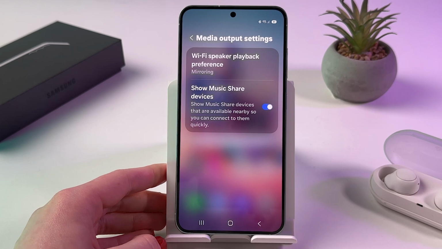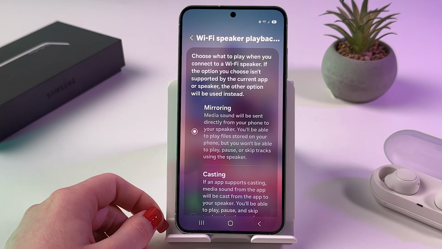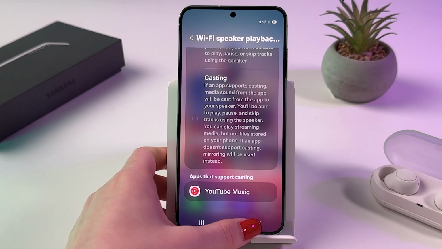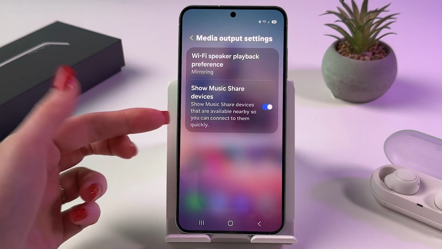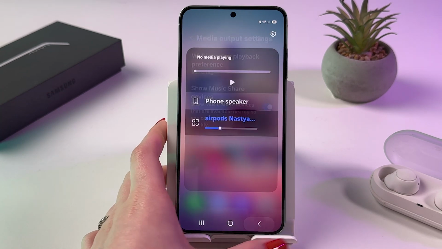Also here you can tap the settings icon, and in Wi-Fi speaker playback you can choose mirroring or casting, and you can enable to show music share devices if you want to.